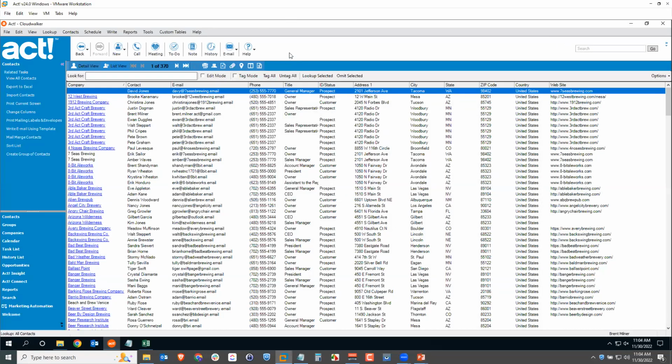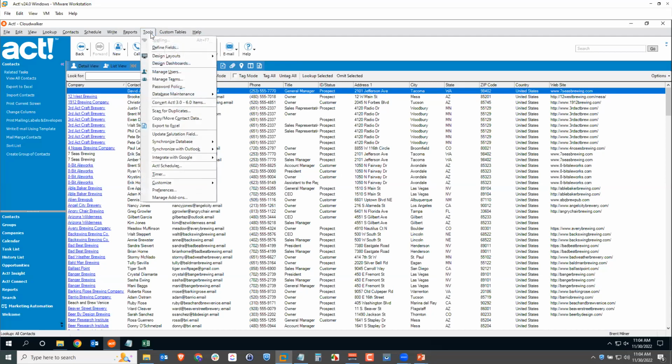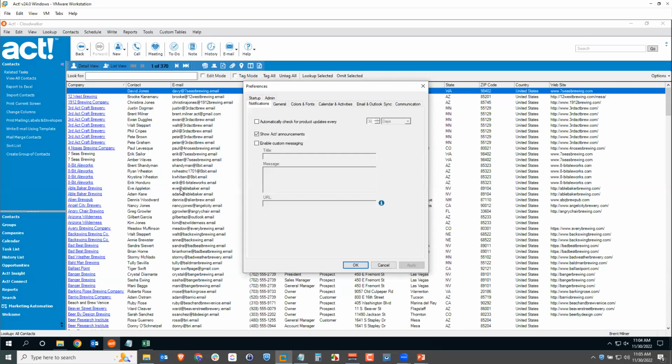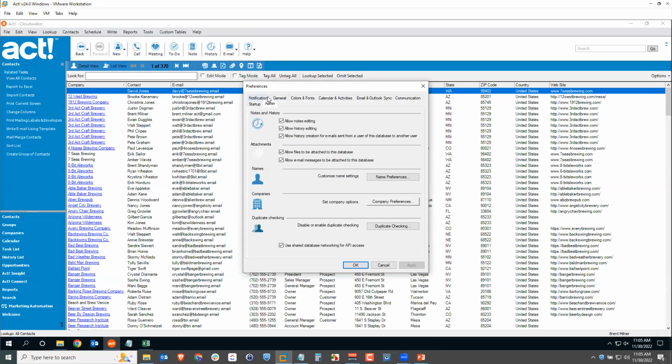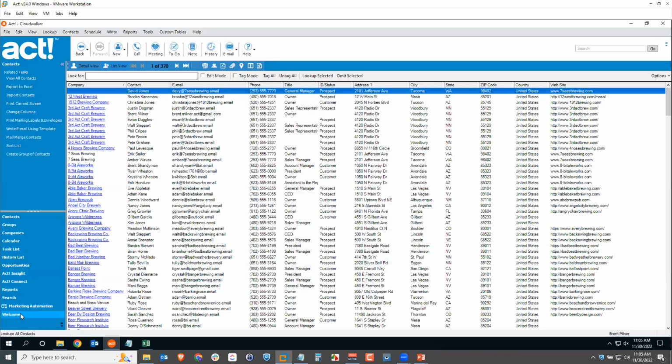From ACT, what you're going to do is go to your Tools menu. From here, you'll click Preferences to open your Preferences window, and this will be in the Admin tab. If you click the Admin tab, you'll see a little checkbox at the bottom that says Use Shared Database Networking for API Access. You're going to want to check this box if you're sharing your database. Once you do that, you'll find that other users at your company now have access to the API. That just means that they'll be able to see things like your welcome screen, the ACT Insight interactive dashboards, opportunities pipeline view, anything that calls upon the web API, they'll have better access to see that.